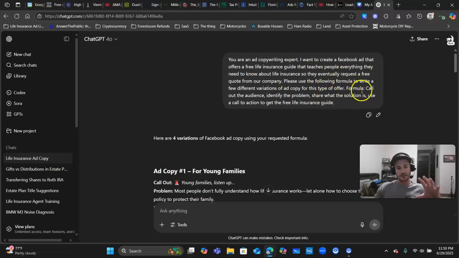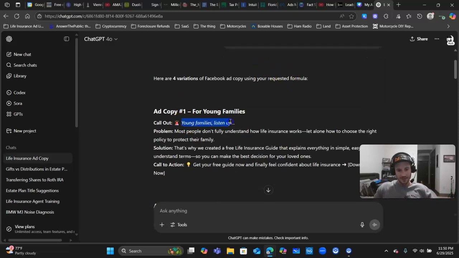So the formula is really good, but again, make sure that you are very specific about who you're going after and what your offer is. So calling out young families in this particular case, here's the problem. Most people don't understand how life insurance works. That's one problem of life insurance, so we're calling that out immediately. And when you do that, you're starting to get in your target audience's head because you're speaking about some of the problems that they might have regarding this particular part of their life.